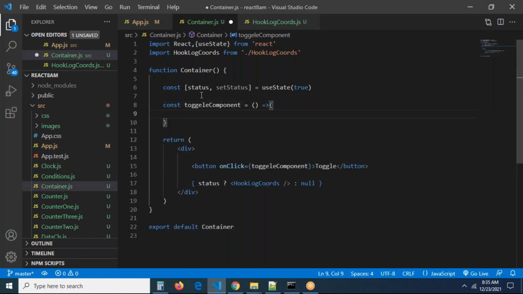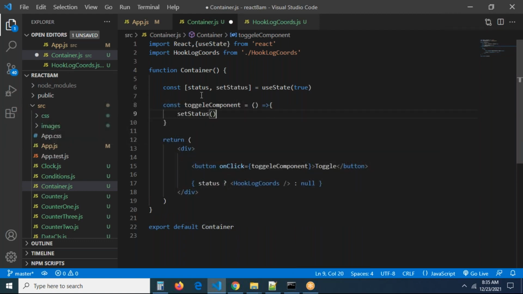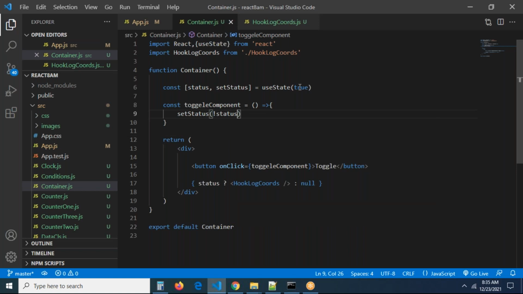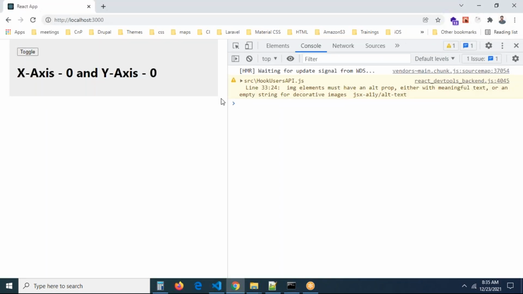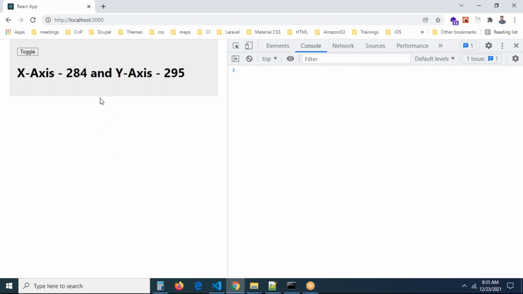You have the setStatus, right? In this setStatus, I am writing not status. Initially the status value is true. Not true means false. False will update it. Again, not false means it will be true. Now you can check this. You have a toggle button. All of you try to see. Component is hidden. Toggle it again. Component is shown. Now you can see coordinates are logging. Check this carefully. Coordinates are logging.